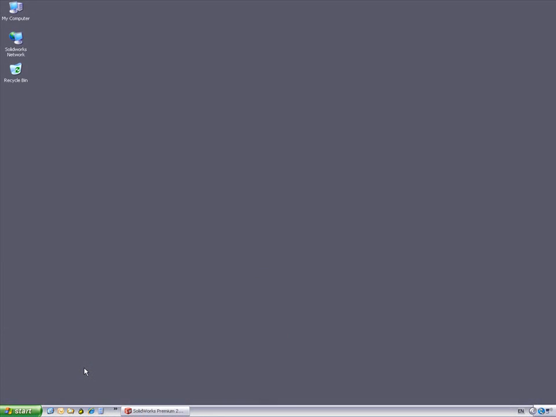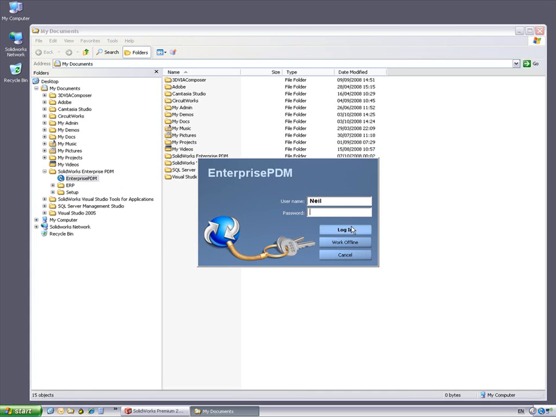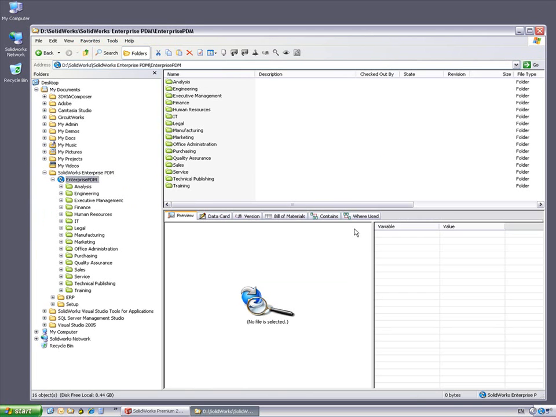SolidWorks Enterprise PDM is the only product data management solution entirely integrated within Windows Explorer. If you know how to use Windows Explorer, you know how to use SolidWorks Enterprise PDM. Simply navigate your directory structure to your preferred location for the vault. Select the folder with the blue icon, enter your password, and you're in. It's as simple as that. With no complex client software to learn, users become proficient in a matter of minutes.